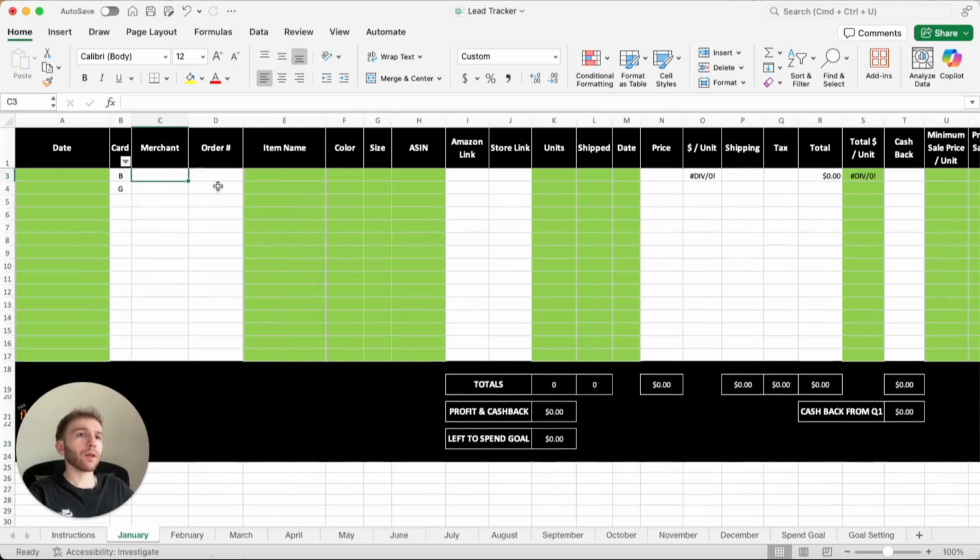The next one is going to be the merchant, the supplier, the store that you bought it from. So for this example, let's just do Kohl's, and then we'll type that in there. Order number is going to be specific to your individual orders. So I would just normally copy that from the thank you for your order screen or the email that you get. Item name, same thing, specific to your orders.